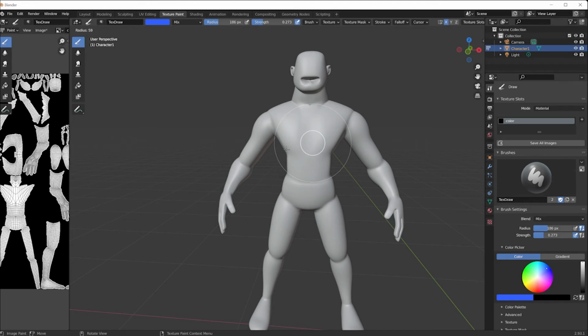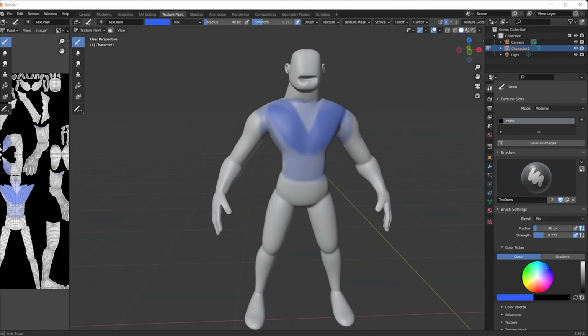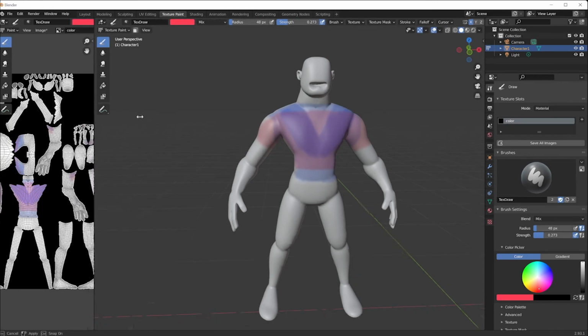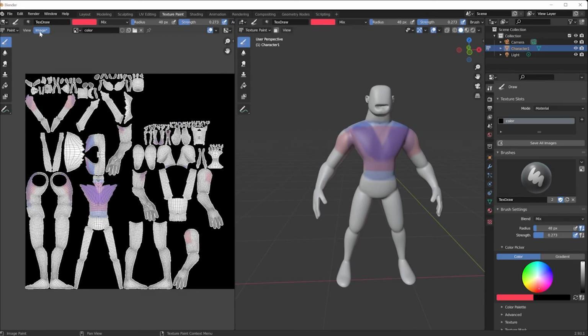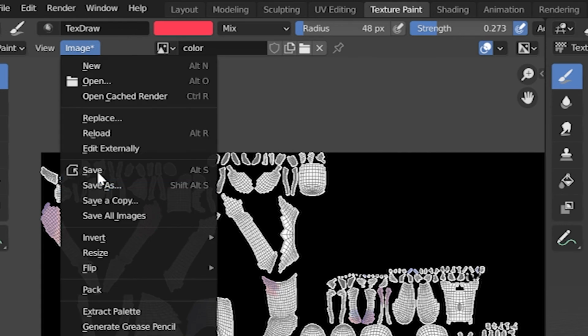Pressing the F key, making my brush smaller. And then you can layer up the paint strokes. So this was the very brief introduction to painting in Blender. You can change up the color as you need. When you're all done, make sure you save the file. Go up here. The word image has an asterisk next to it, and that means the file isn't saved yet. So click that word and click on Save.